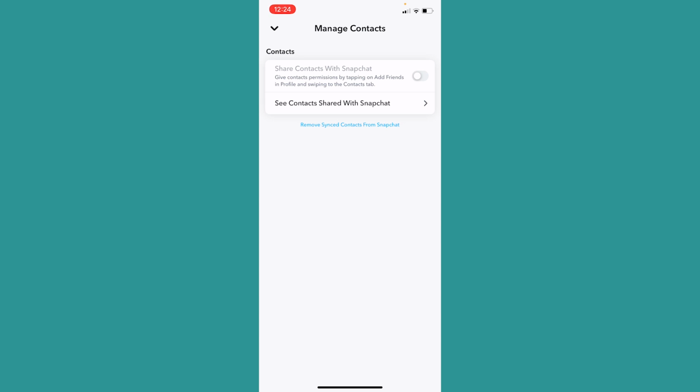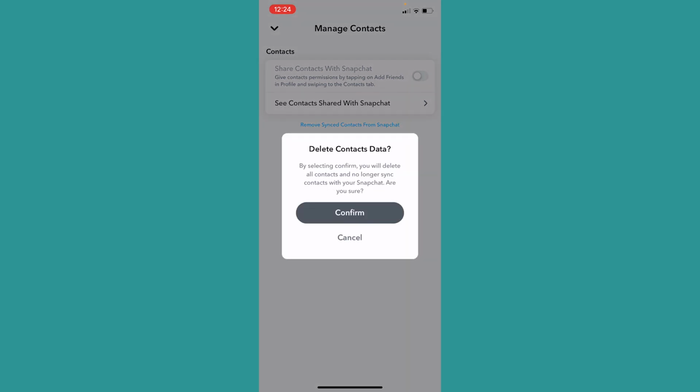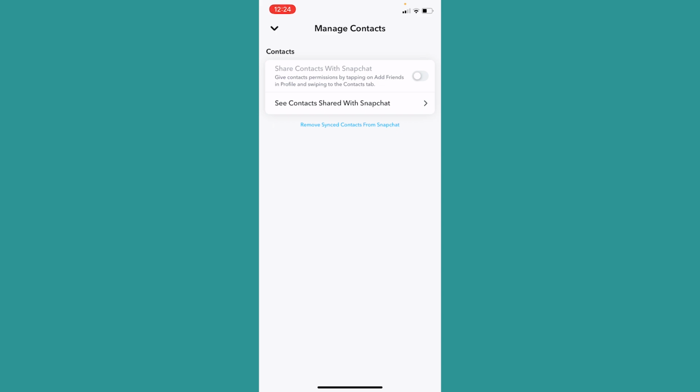Once it's off, at the bottom where it says Remove Synced Contacts from Snapchat, click on it. Once you click on Remove Synced Contacts from Snapchat, click on Confirm. And every single contact which was synced with your Snapchat is going to be removed.